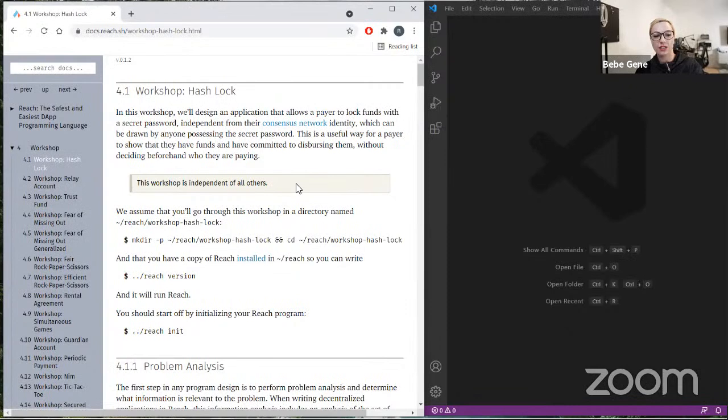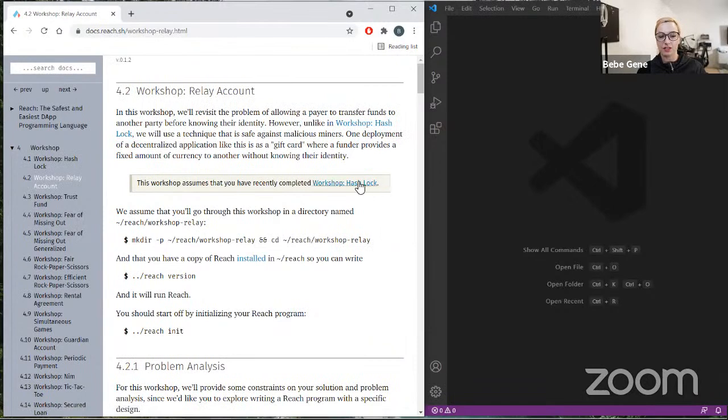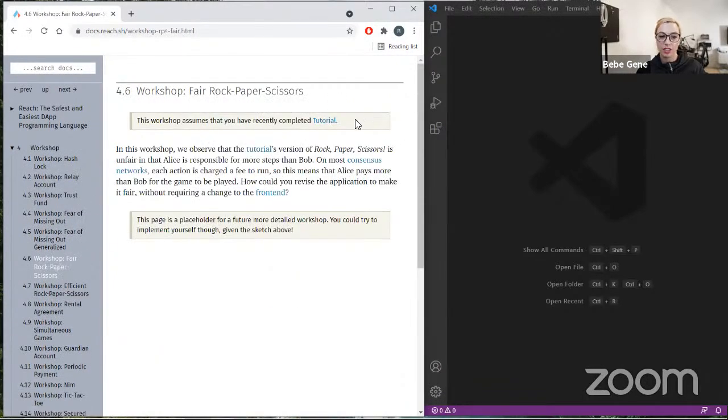And by dependencies, I just mean they expect you to have gone through either the tutorial or a previous workshop beforehand. So the first one, for example, Hashlock, not so much, but at the top, you'll see here, this expects you to have completed the Hashlock one. And this one would have expected you to complete the tutorial.